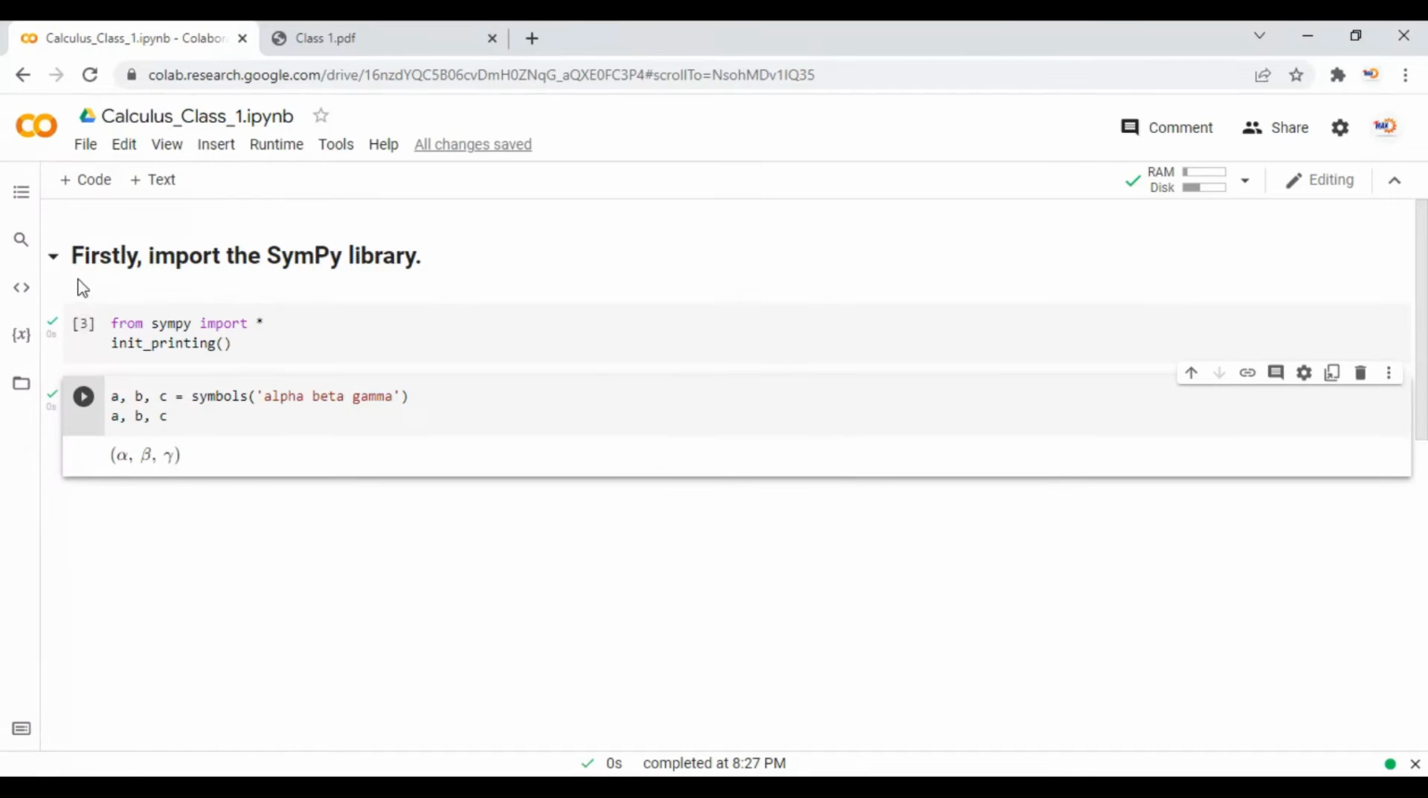Alright, so first things first, import the SymPy library, then initialize this fine printing so that every other thing we want to do in this notebook is going to come in fine prints. If I do alpha, beta, gamma, whatever, it's going to come normally the way it should come. Alright, so that is that.